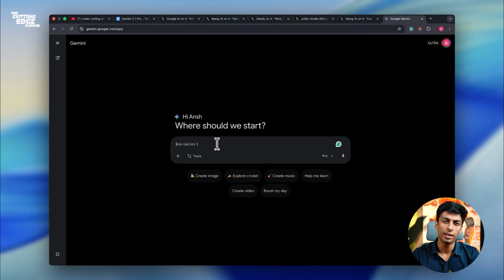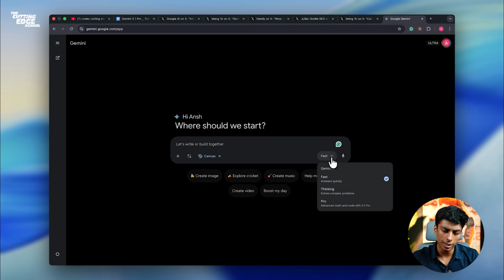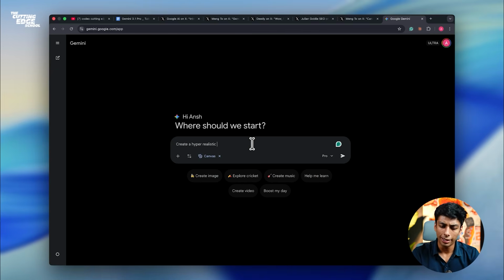Let us start with creating simulations using Gemini 3.1 Pro to see how good it is. So to create it, simply select Canvas mode from your options, and instead of Fast, use Pro. So I'll type in: create a hyper-realistic simulation of ocean water, and that's it. Let's see what Gemini can create using this simple prompt.